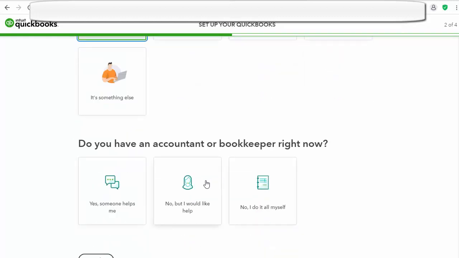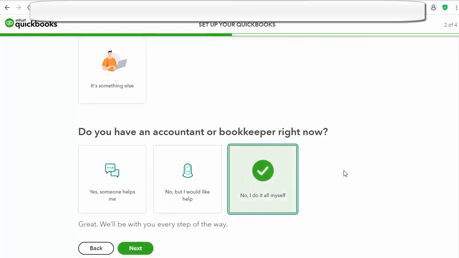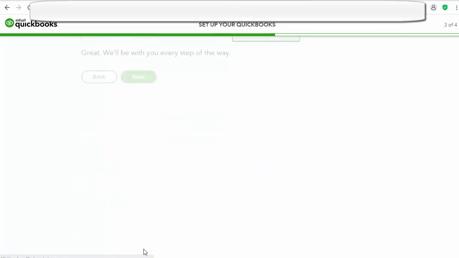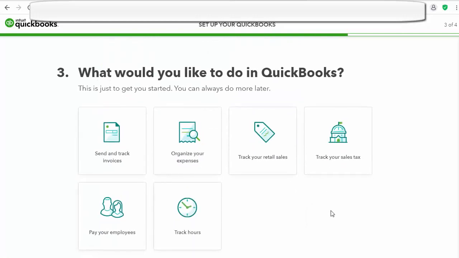Do you have an accountant or bookkeeper right now? No, but I would like some help. No, I do it all myself. I'm assuming that if you click something else, they're going to contact you and ask you if you want some of their services, but it's not needed.